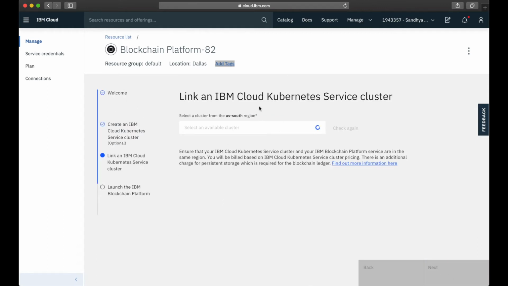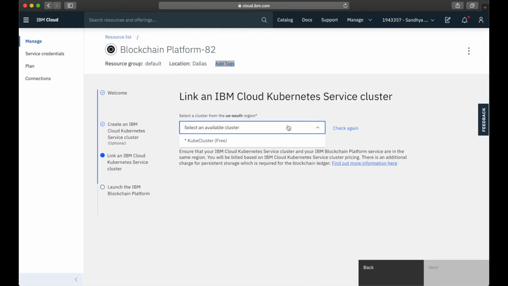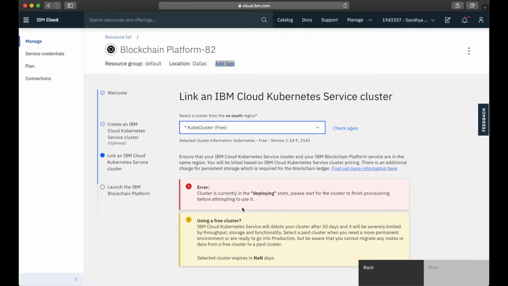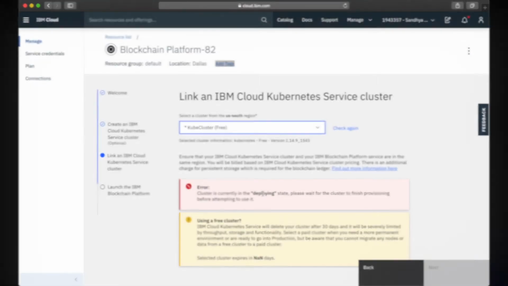next. And it's going to keep checking for an available cluster. And at this point, we do have kube cluster, but it's still in the deploying state. So it won't let you connect to the Kubernetes service cluster at this moment. Remember how I said it would take about 20 minutes? So let's check back in 20 minutes. And once the Kubernetes service cluster has been created for us, we'll come back to this screen and connect blockchain platform with the kube cluster.